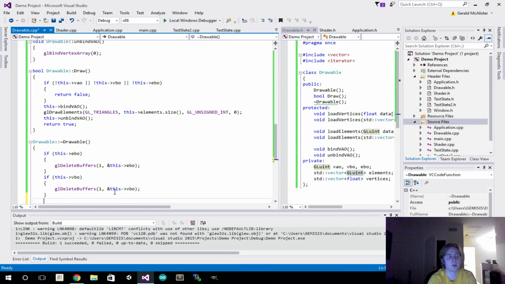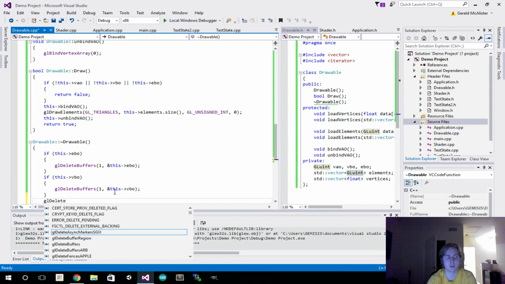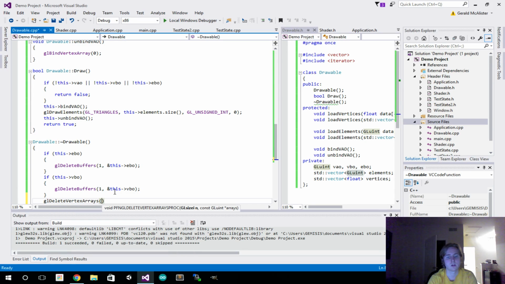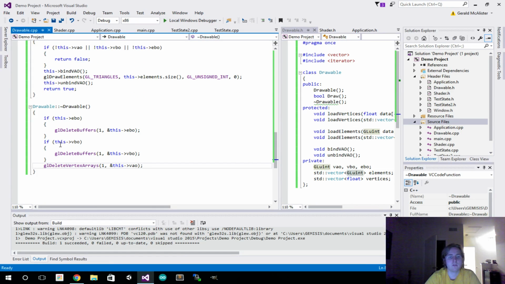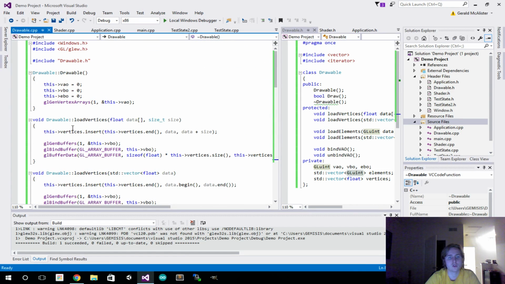Finally, once that's all done, we're going to go ahead and delete the vertex array objects, which in this case again is 1 and this VAO. Now the reason that we're not doing an if check for this is because we have to call the constructor to create this, and when we call the constructor, this should be fine.